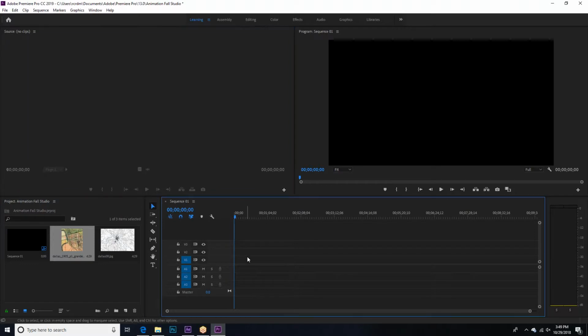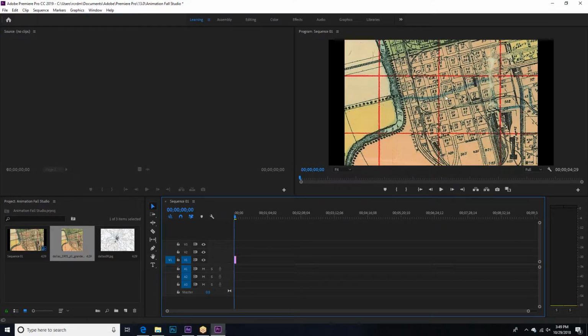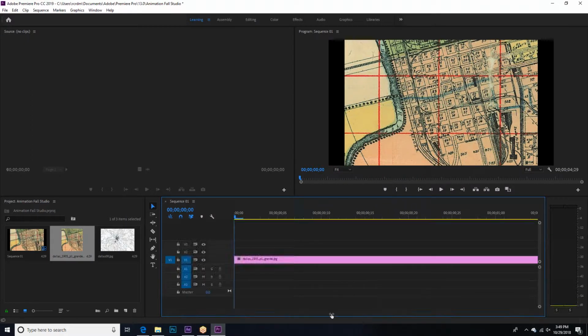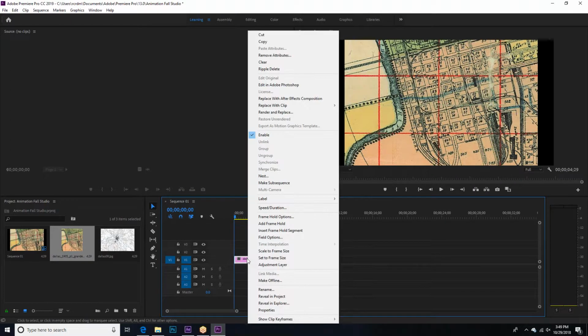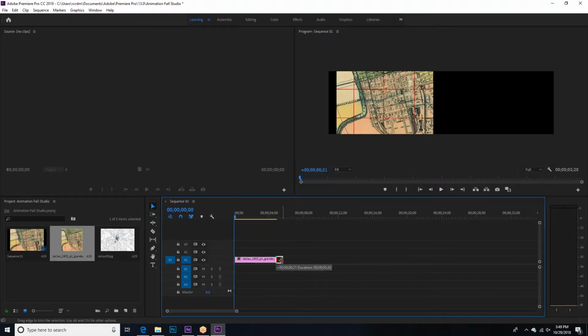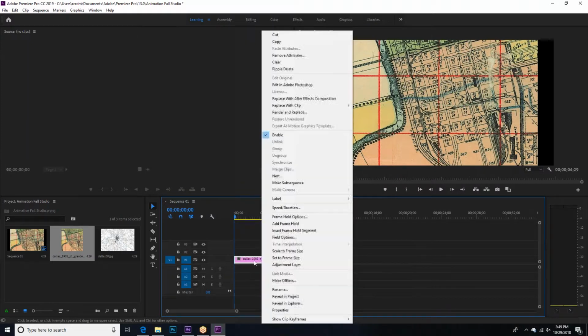So I'm going to drag onto this timeline here. I'm going to drag in this old map and just place it here. So there's the map in my, this is sort of a preview here on the right-hand side. And there's lots of things I can do with this image. For example, if I use the scroll bar down here, I can zoom in and out.